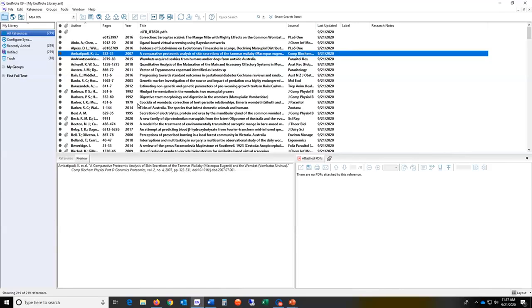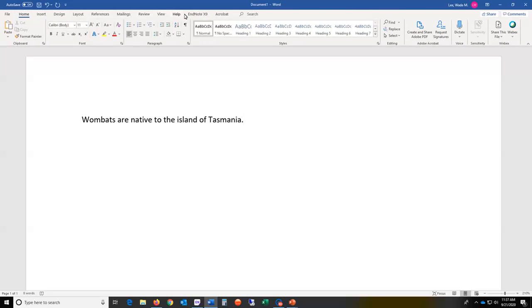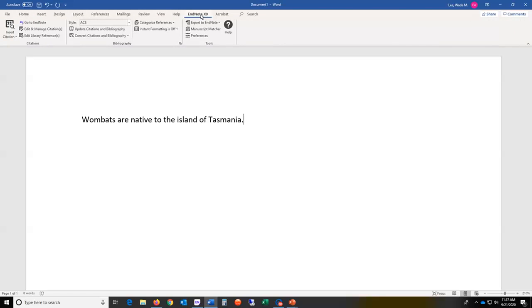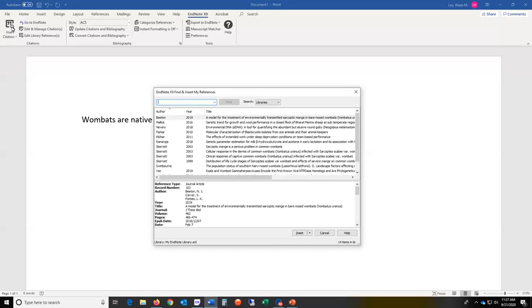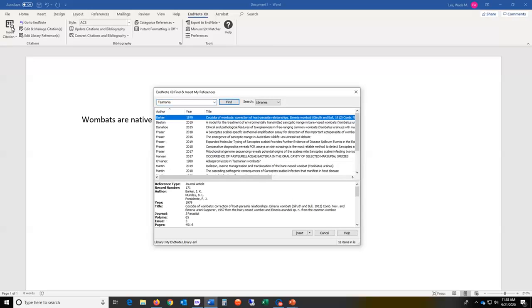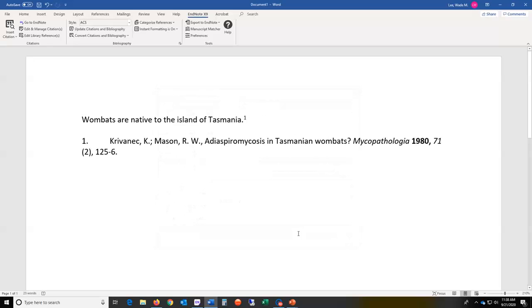So let's go over to Microsoft Word. When you install EndNote, it is going to install a new toolbar in Microsoft Word. So you'll see it along the top here, EndNote X9, and you'll notice it has some functions that go along with EndNote. Right at the side, they have an option to insert a citation. And this will allow you to search through the references in your open library. So if I type in Tasmania, it's going to find ones that have the word Tasmania in them. So here it's right in the title, and I can insert it into my manuscript.